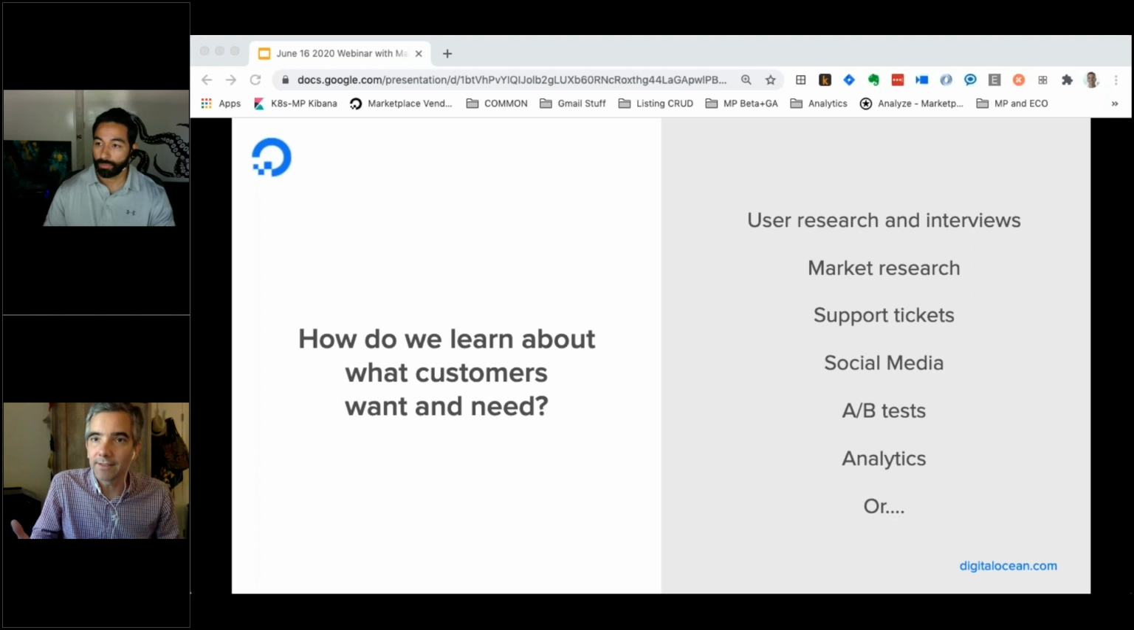Running A/B tests if you have enough traffic on your site to be able to figure out how different variations may play into clicks or conversions. And then certainly there's web analytics. So actually seeing how users are interacting with your site, or mobile analytics to see how they're interacting with your app. So those are all things you can sort of do before you write a line of code.